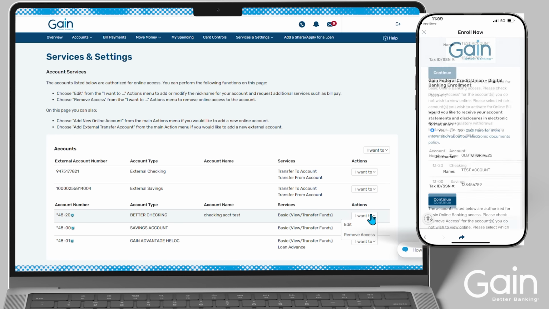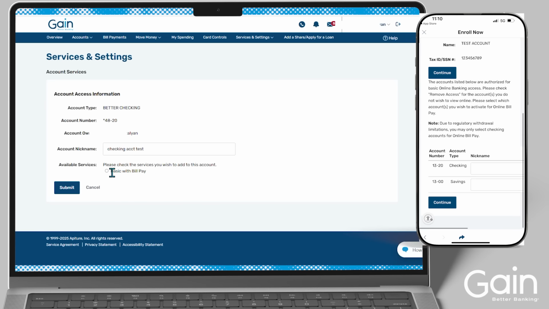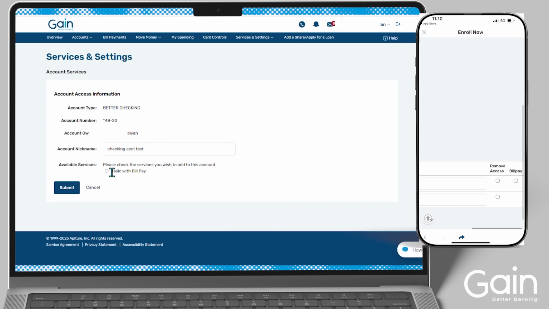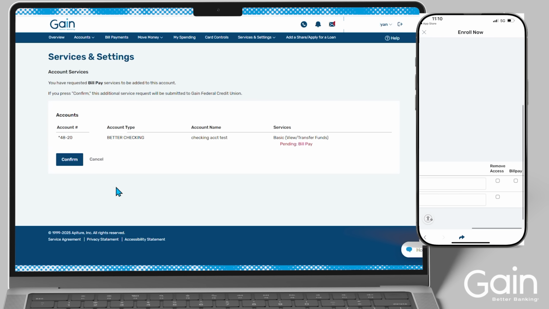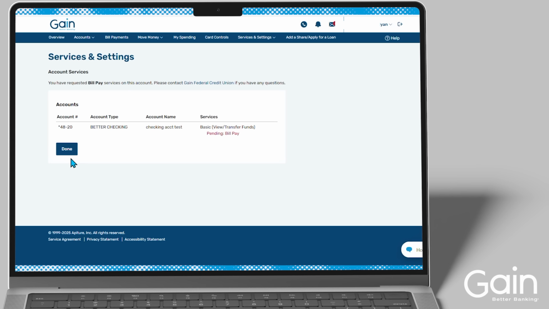Go to the desired account, click edit, and select the basic with bill pay option. Submit the request. Once you submit the request, we will review this request and give you access within 24 business hours. Click on confirm and done.